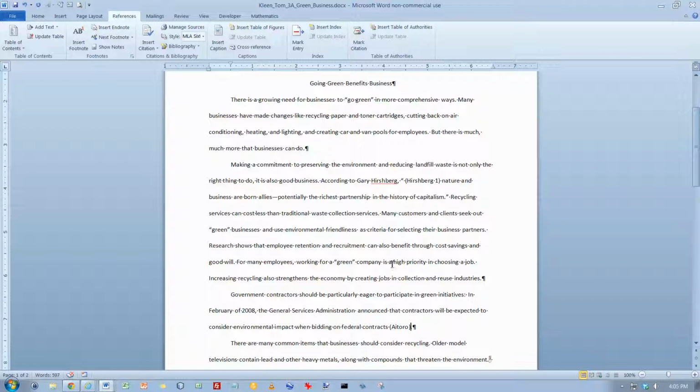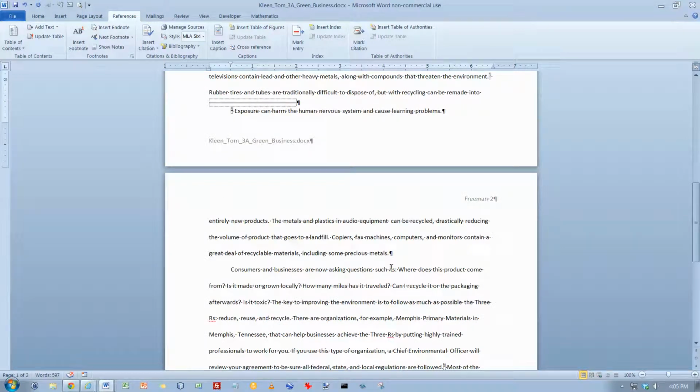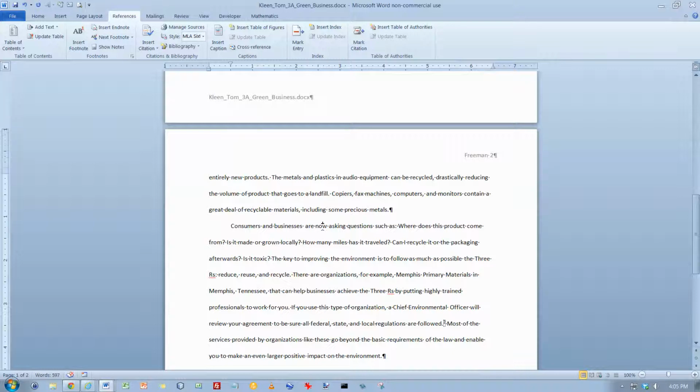And now we want to go to the top of page 2, and we want to find the paragraph that begins "Consumers and businesses" right here. And in the third line we want to go find the word "toxic," and then in between "toxic" and the question mark we're going to insert a citation here, and that is back on References again.